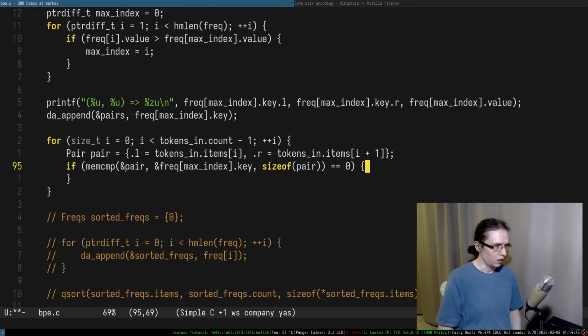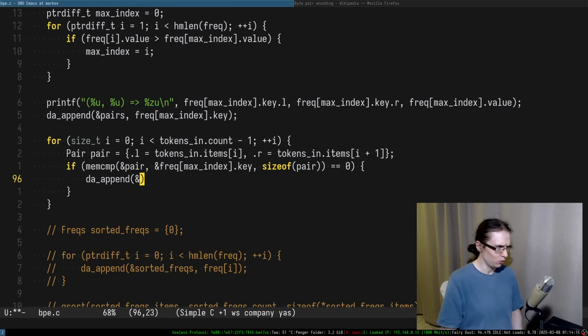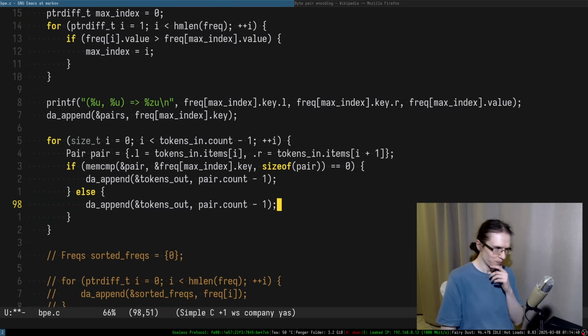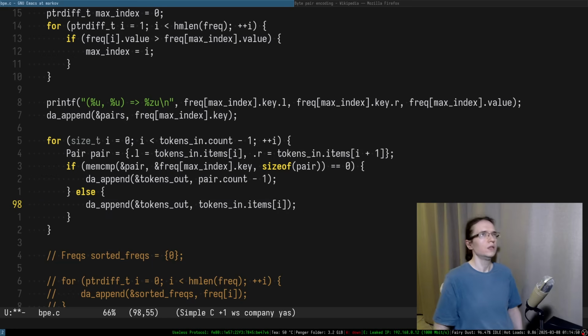We just found it. Because of that, we have to append into the output tokens the index of that pair, and the index of that pair, if I'm not mistaken, I think is just the last index, so it's going to be pairs count - 1. All right. If it is not the most frequent pair, what we append into the tokens out is just the left items in here, like this, which creates an interesting problem, I think. It does in fact create a very interesting problem.